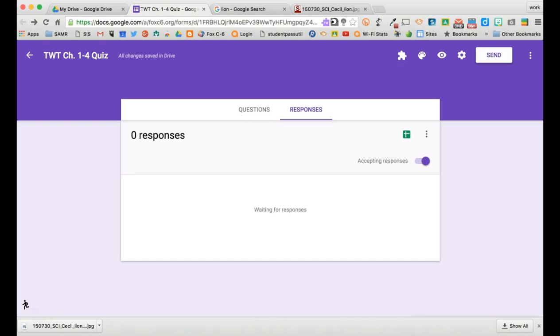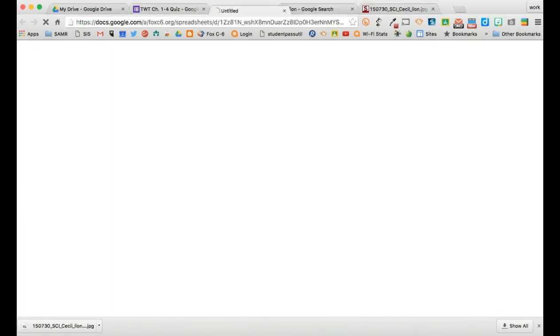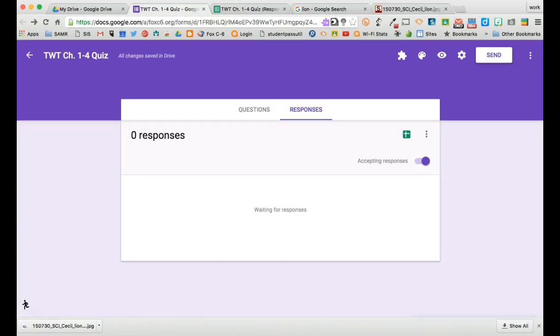If you would like to create a spreadsheet to house the responses, and that's what you'd do if you want to grade with Flubberoo, you'll click the green Create Spreadsheet button. After clicking that button, select Create a New Spreadsheet, and then hit Create. Google will then create a spreadsheet to house all your responses, and by default, form responses will go to that spreadsheet.